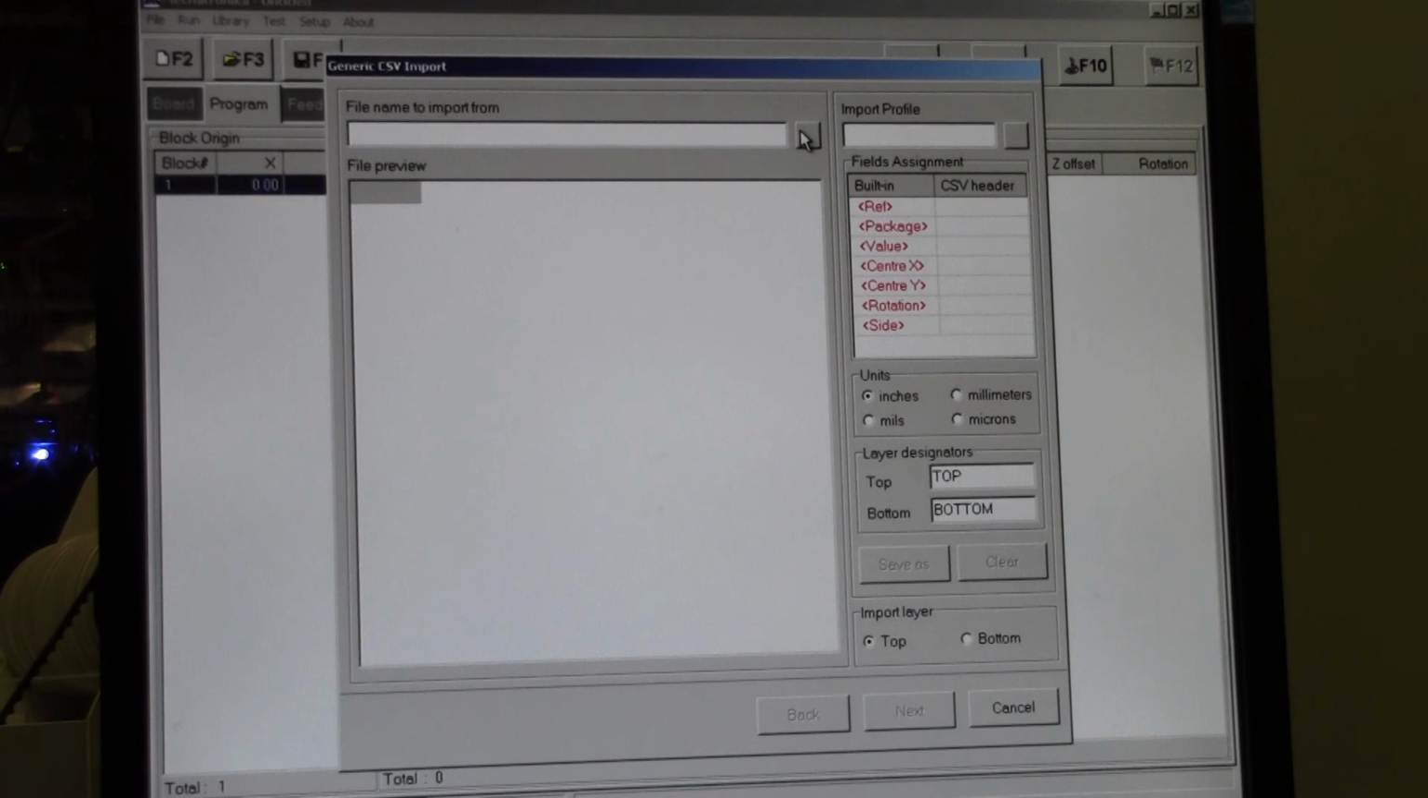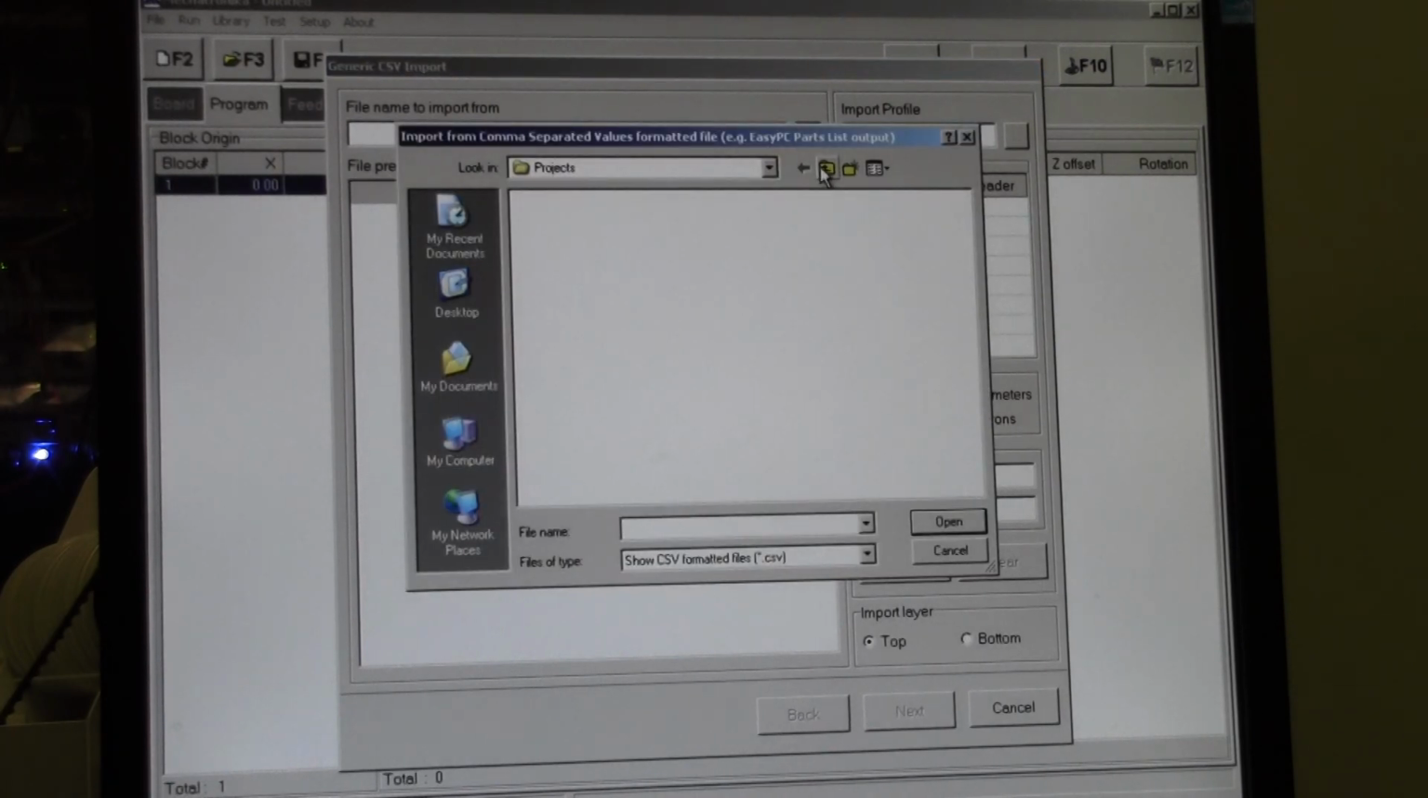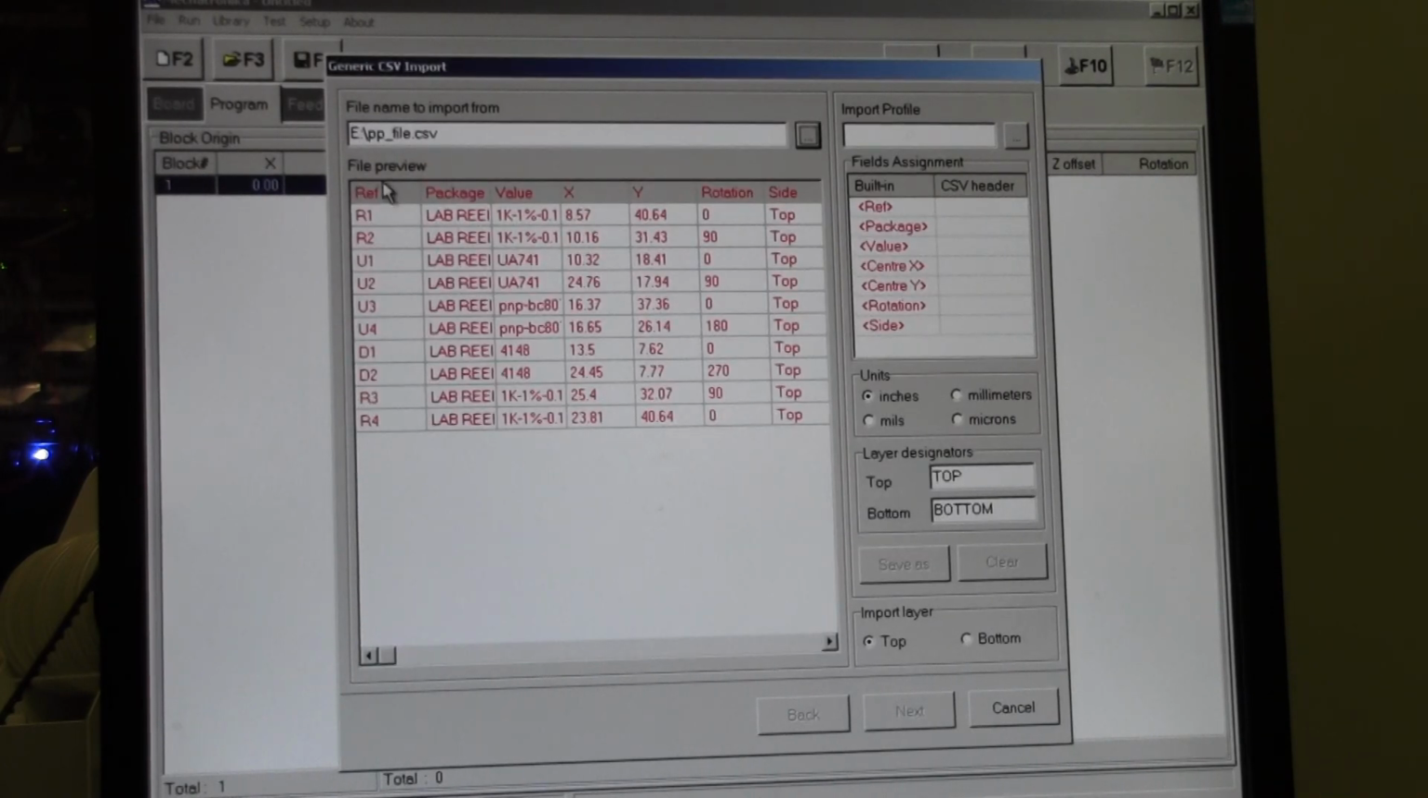So, first things first, import file. At the top, this is saved on my memory stick, so there it is, PP file. Open, as you can see, reference, package, value, X, Y, rotation, side. Reference, package, value, X, Y, rotation, side, it all conforms, it all matches, makes life a lot easier. So you have to try and match this table here with the table that the machine uses.